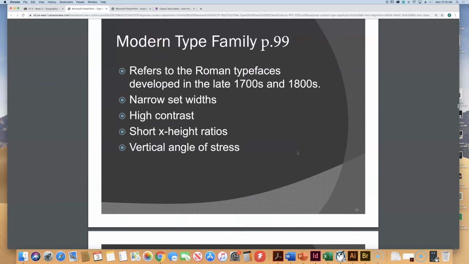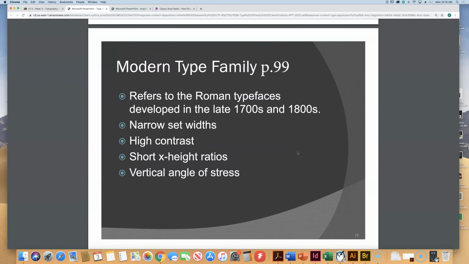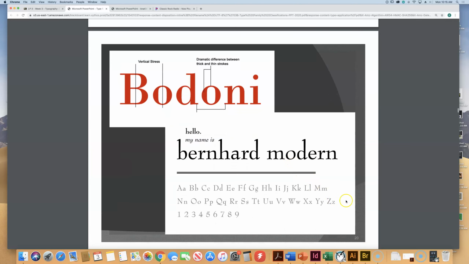Then, whoops, we get into modern, page 99. This is the Roman typefaces that were developed in the late 1700s and 1800s. These are actually pretty easy to pick out because they have very narrow set width, the letters are narrow, lots of contrast, and short X height. That's probably the easiest thing to pick out on the modern family. So if we look at Bernhard Modern, you see how small this is? The X height, how tiny it is?